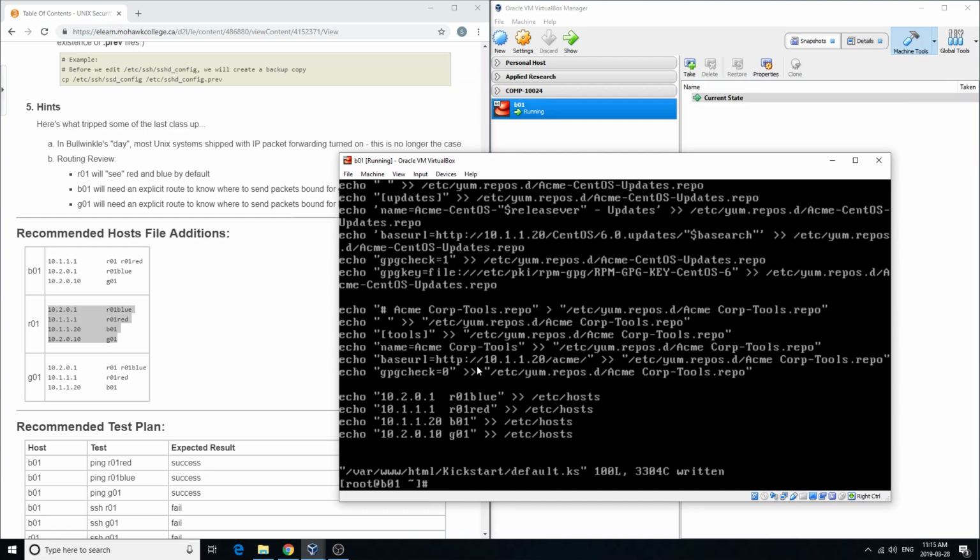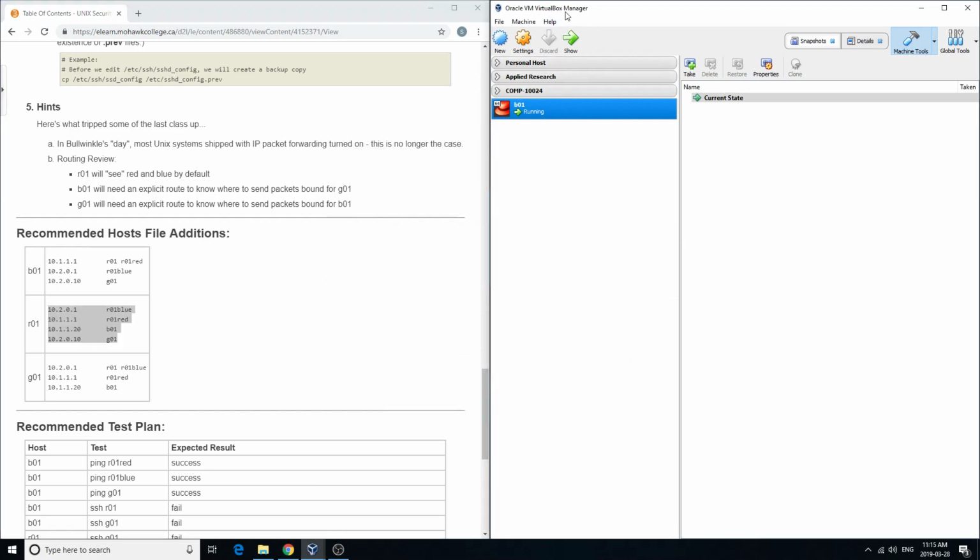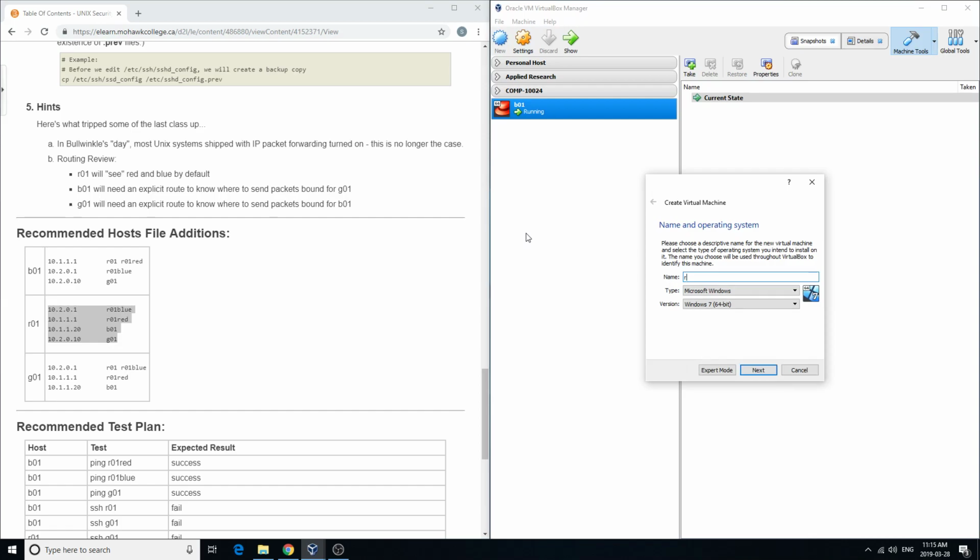We don't have to put any users on R01, and everything else should be fine. So let's minimize this. Let's go to VirtualBox Manager and create R01.